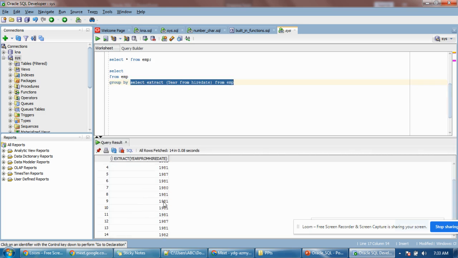Okay, the same thing I'm asking, right? I'm not asking for the date. If you use the hire date directly, you won't get that, because it will make a group only if the dates are the same. Otherwise, it won't do that. So just extract the year only.